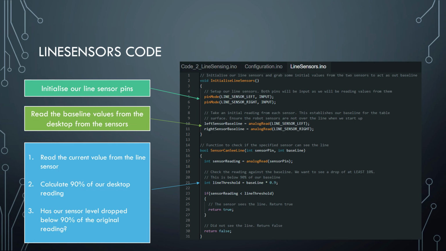The first thing we're doing in initialize line sensors is we simply set up the pin modes for the left and right sensors. They're on pins A0 and A1. We're going to set them to input because we're going to be reading in those inputs. The next thing that we're going to do: we don't actually know what the reflectance is of the desk underneath the robot at the start, so we actually need to take a reading.